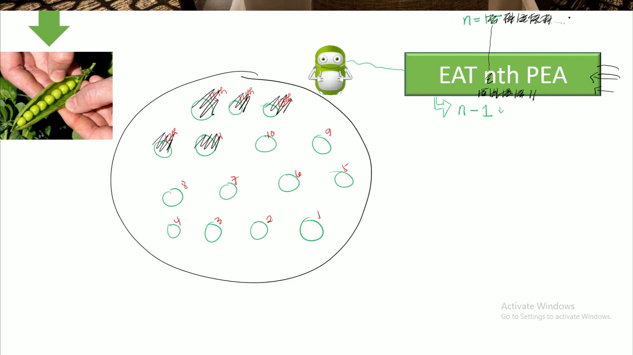only left with a single pea, or you're only left with the first pea. So you keep on doing this, and the robot keeps eating the peas. You keep pressing the button, the robot keeps on eating the peas until you are only left with a single pea. So now we're left with a single pea. So we're going to press the button, and the robot is going to eat the first pea, and then it will subtract n by 1, so n just becomes 0.